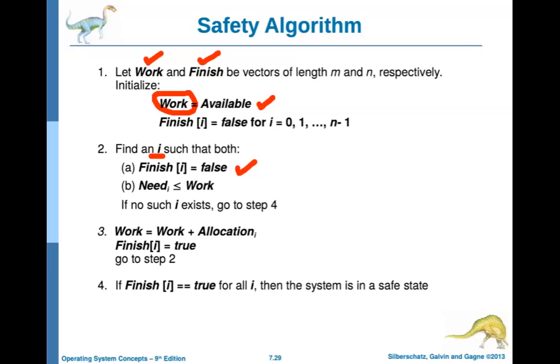Now, assuming both conditions are true, let us move to step number 3. Work is equal to work plus allocation of I. The meaning of that is we found a process that is not yet finished and whose requirement of resources is less than or equal to the available resources. Then what we do in step number 3 is work equals work plus allocation of I.